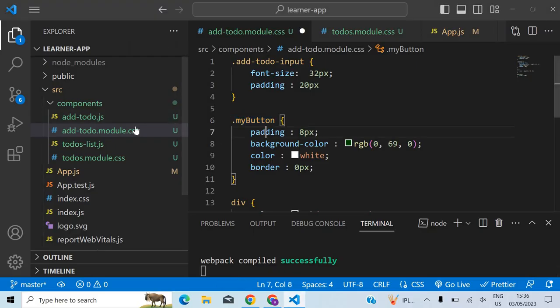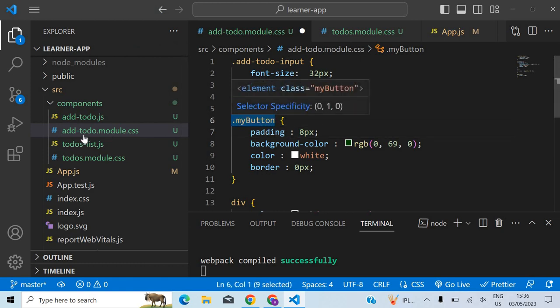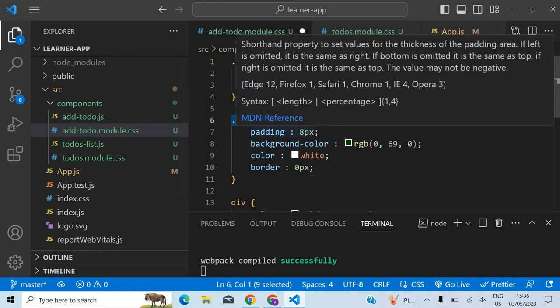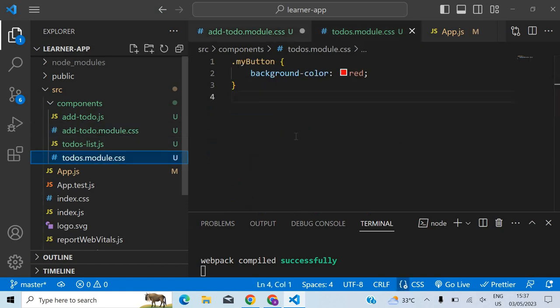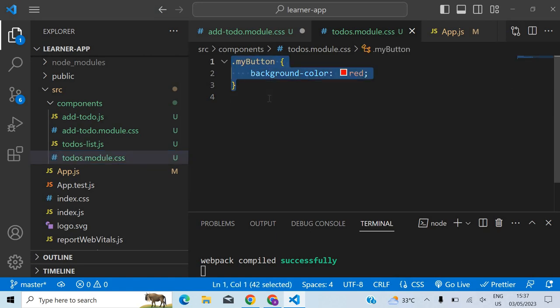Okay. So even though the name that you gave is my button, in the final bundle, that name would be add to do underscore my button underscore some hash. Okay. So that gives you the advantage, right? What happens is that now I can use the same class name in some other module as well. See, here also I have a CSS module, and there as well the same class name, and there's a different style. Okay. But in the final style sheet, you won't see any conflict because these things will be transformed to some other value. Okay.